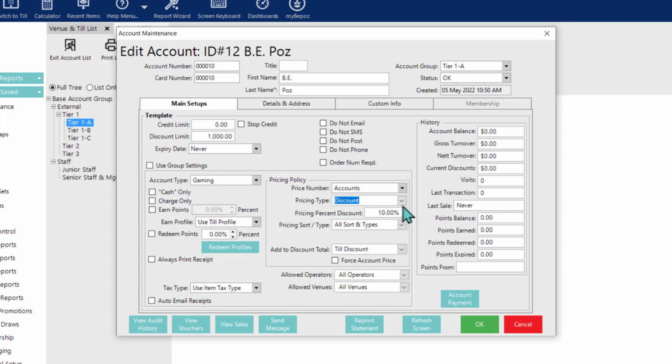So how this is set up now, this account holder will receive the account's price number price for products. So any products that have separate accounts pricing in addition to the normal price that's been configured, this account will receive the accounts price rather than the normal price. On top of that, they would also receive a further 10% discount. What I might actually do for now, now that I think of it, is I'll save this as no price change for the pricing type.